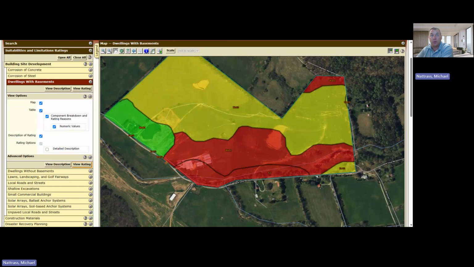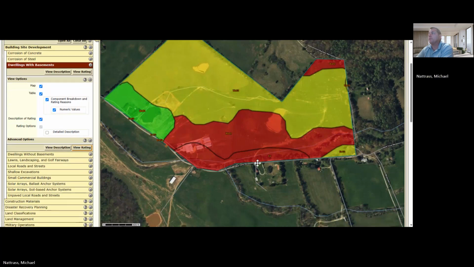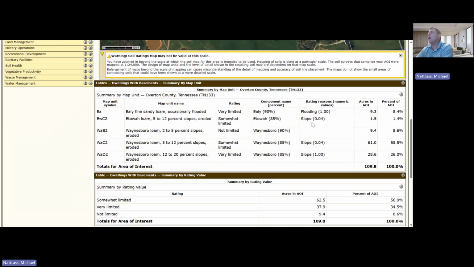This actually won't be you, it'll be the engineer who builds the house. There are some considerations they need to take into account before they start building. Down here, it will tell you what those problems are. So on this Ely fine sandy loam, it's going to be flooded.